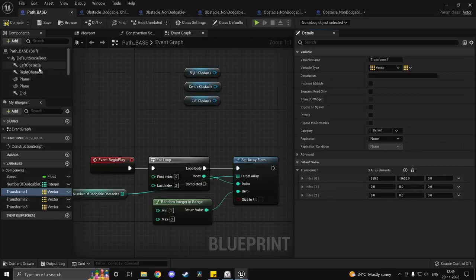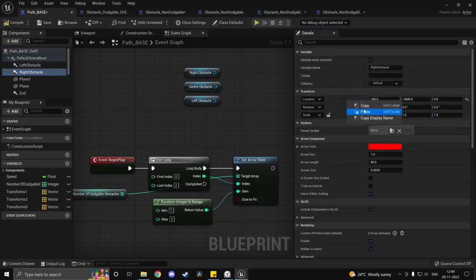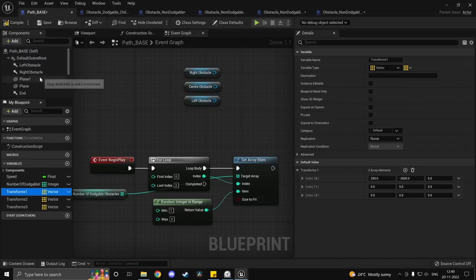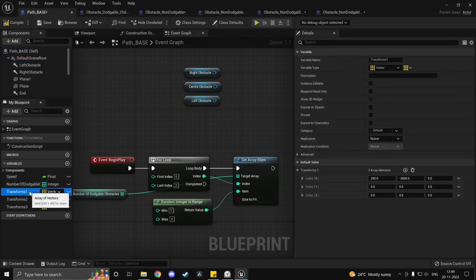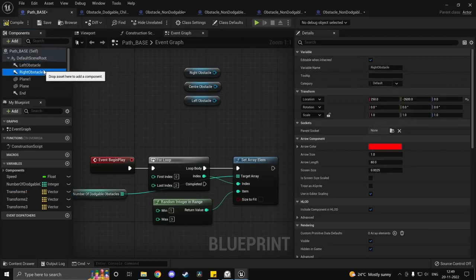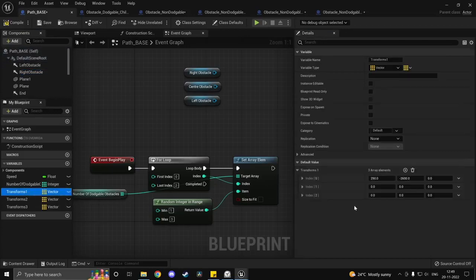I'm not sure if we can paste this. Yep, we can. We have right obstacle. Copy this. Okay, we took that. So left obstacle. Copy this and okay. The right and the left have, okay, they don't. So paste one has negative 250 and the center one will probably have 0. So we'll paste it. We'll have 0 over here.